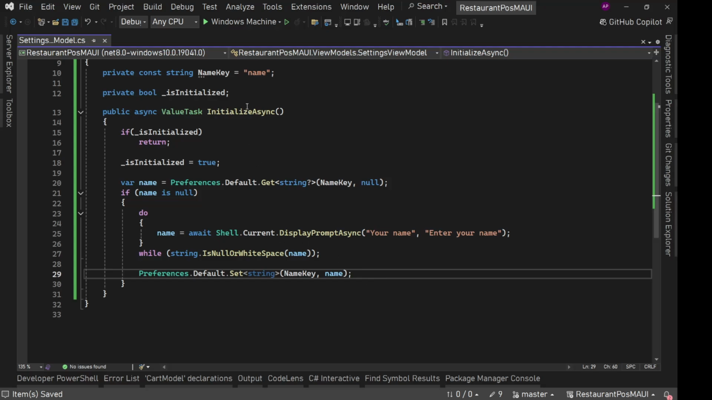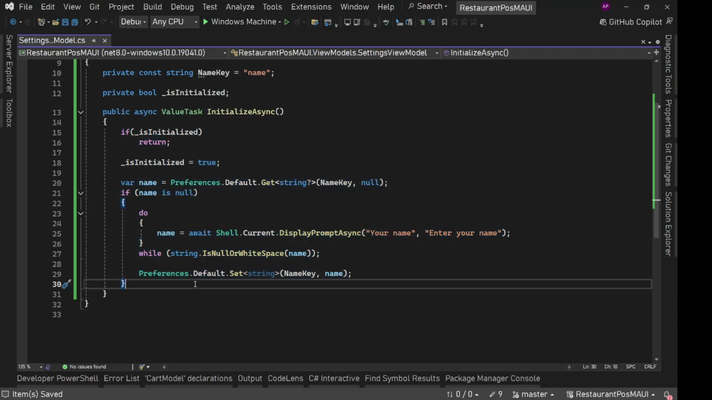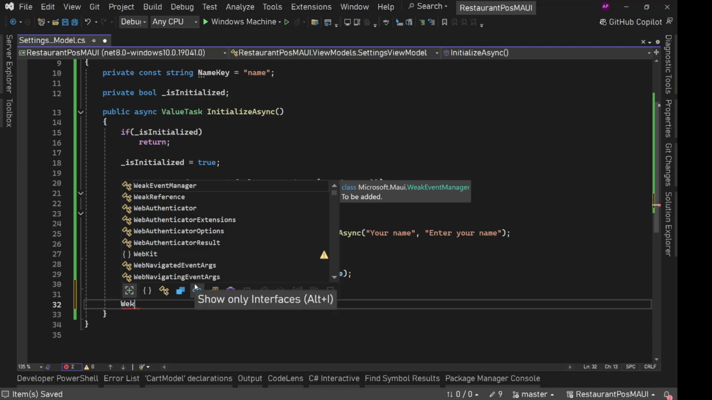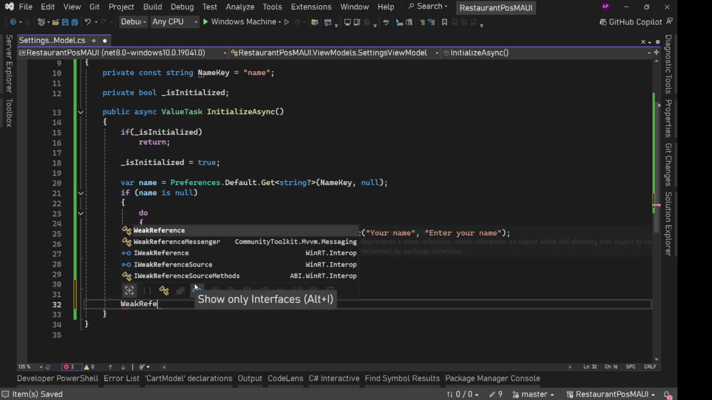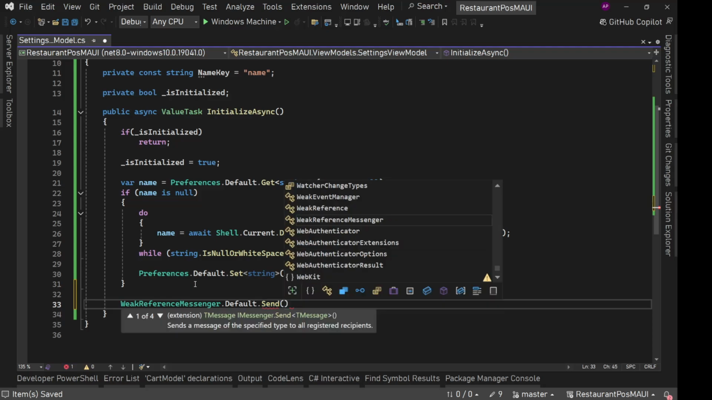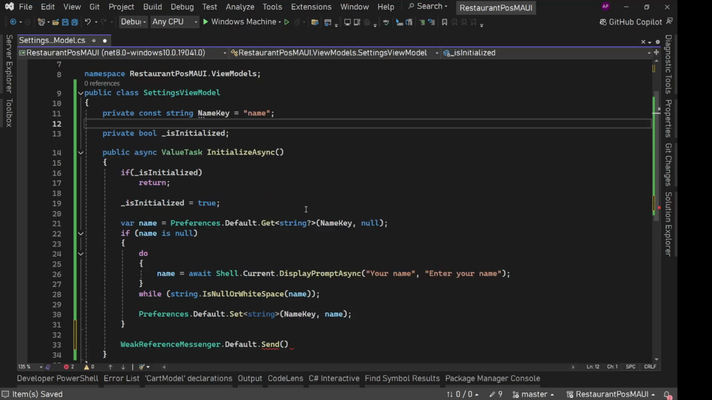Okay, now from here we need to send the information that we have this name saved to the home view model. So here also we can use WeakReferenceMessenger. So we'll say WeakReferenceMessenger.Default.Send. Now we need to send a message. We need to define that message, and this time the message is going to be NameChangedMessage.